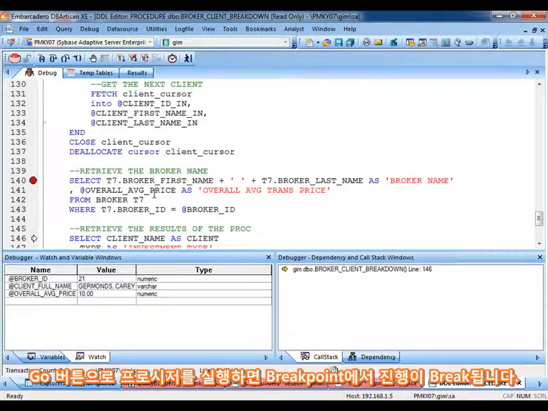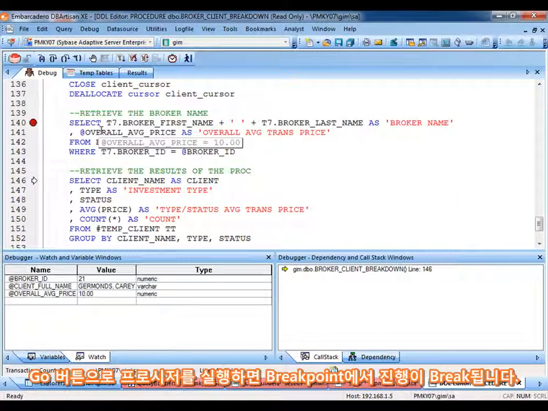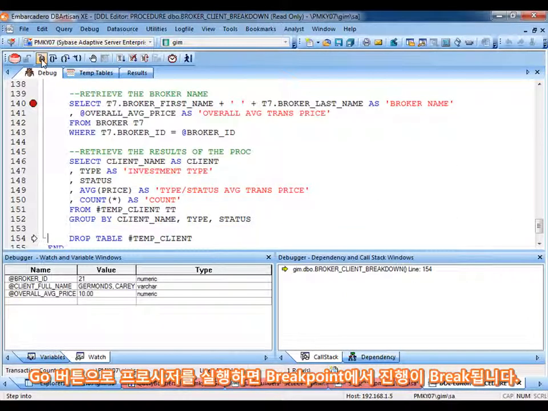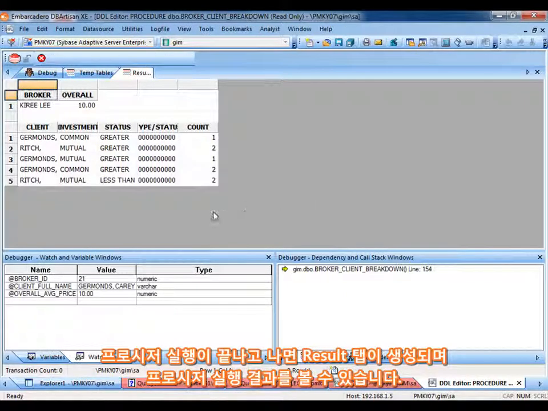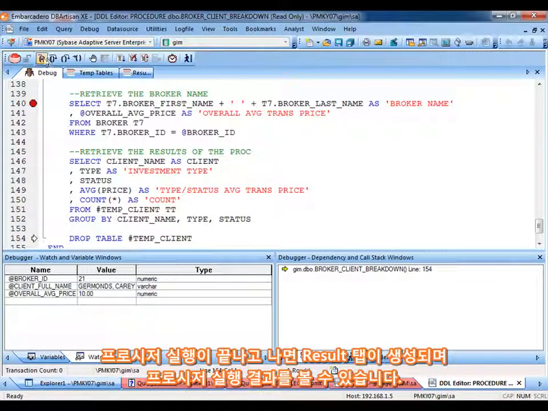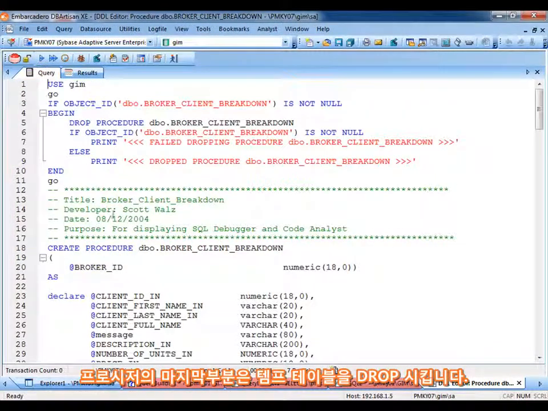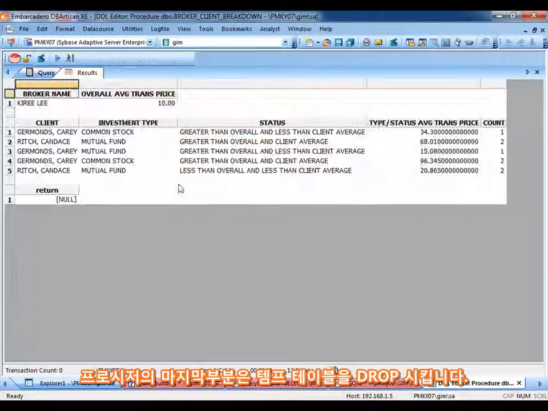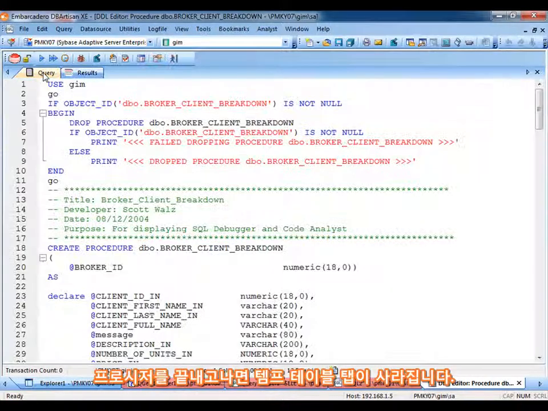So as I step through, I've brought in the overall average price. I brought in this information. Now I'm going to drop the table. So here at this point, we actually have results for this stored procedure now. And you can see that via the results tab. So let's just finish up, and there we go. Now we're finished using the debugger, and we have the results of what the debugger session returned.